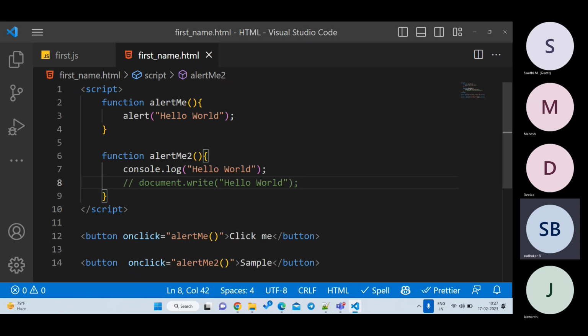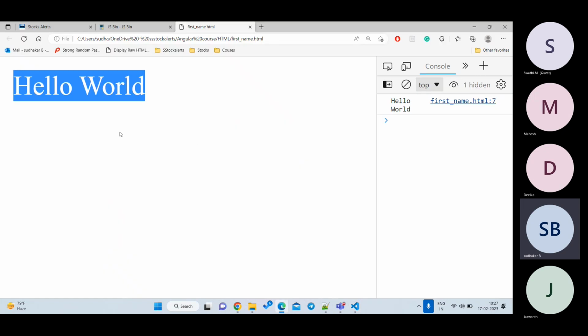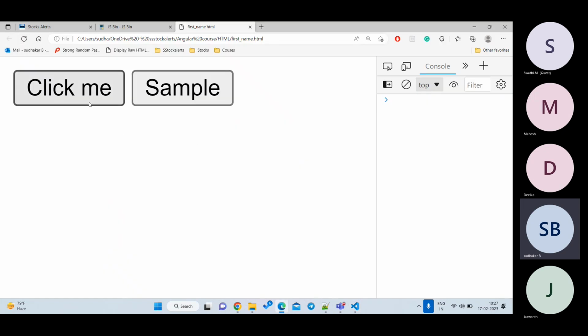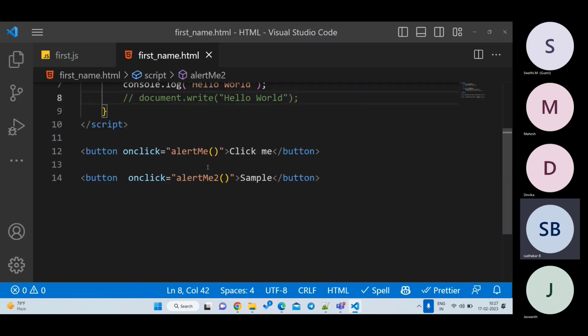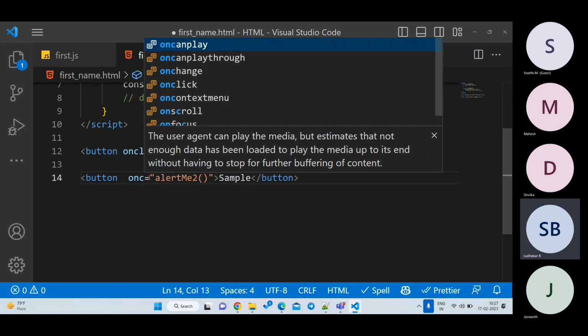Then what are the events available like this? Suppose I want to handle the double click. Now I am doing only one click, right? I want to handle the double click. I don't want to work on the single click. Then I can go here and there is dblclick. Or simply write on and something.